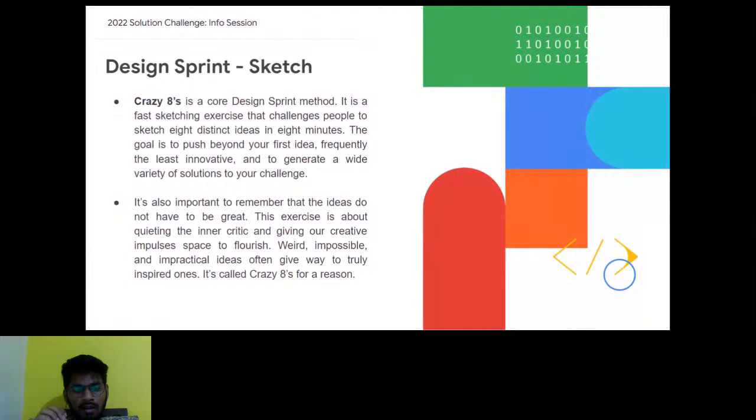For that, there is a very cool activity known as crazy eights. For this activity, the team is going to need a timer set to 8 minutes, and 8 papers and a pen for every team member. Once the timer starts, every team member is going to sketch whatever they think they would want in your solution. They're going to try and fill all 8 papers, each paper with a different idea. And once the timer is done, they're going to put down their pens, and then the team is going to keep in front the papers that they just drew.